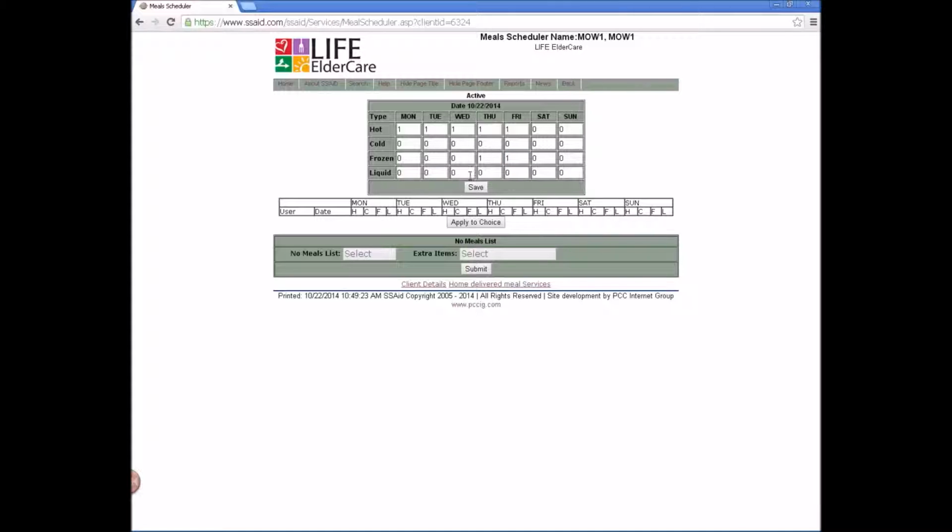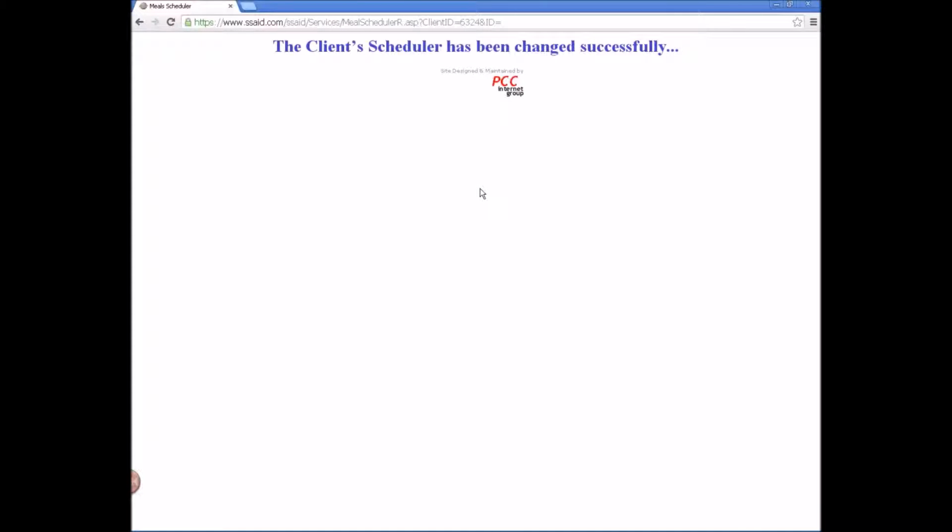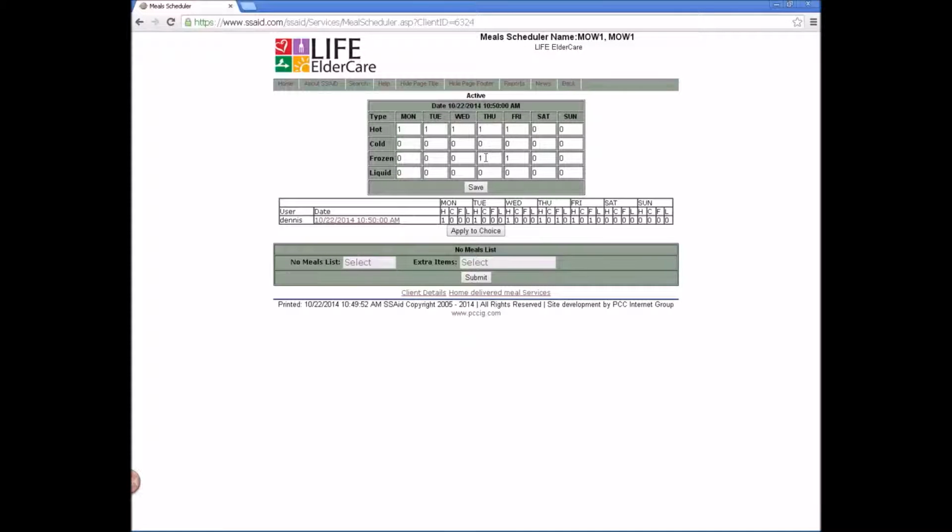And that's how the current system's set up. So we're keeping it the same way. So let me hit save here. So now we set up their schedule. They're getting one hot meal every day and a frozen meal for Saturday and Sunday delivered Thursday and Friday.